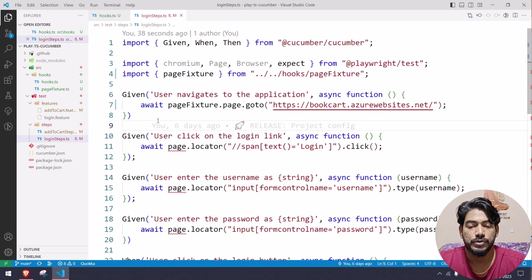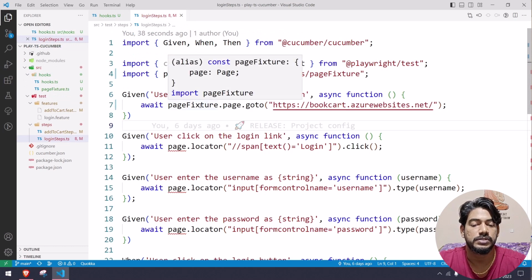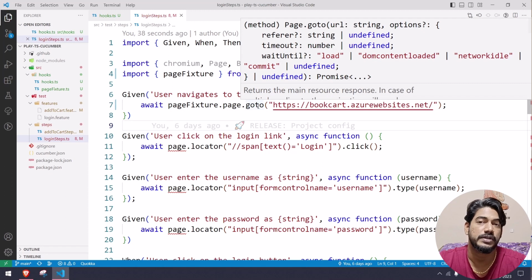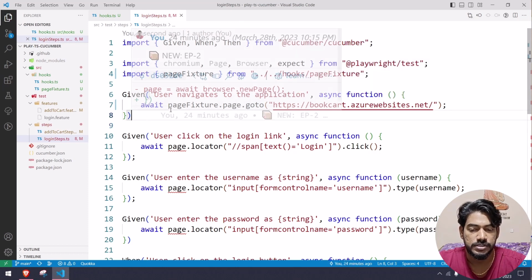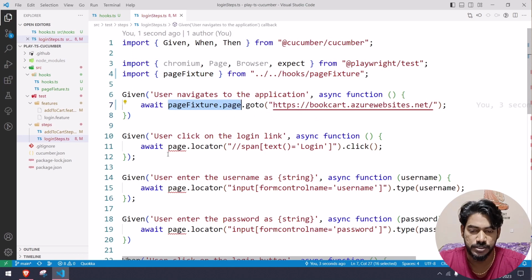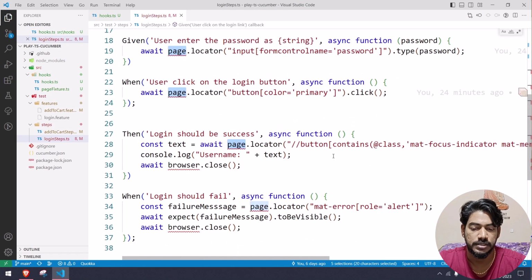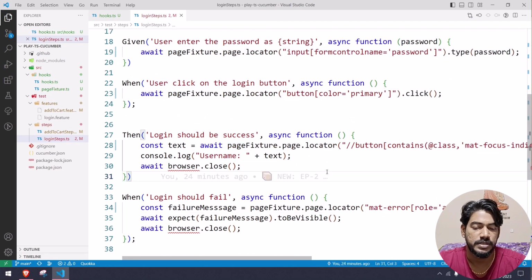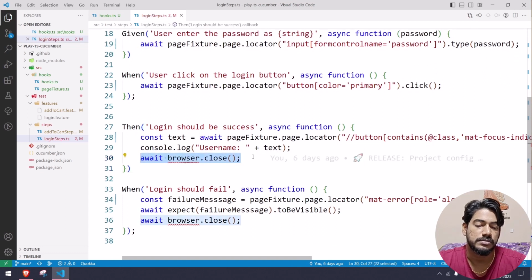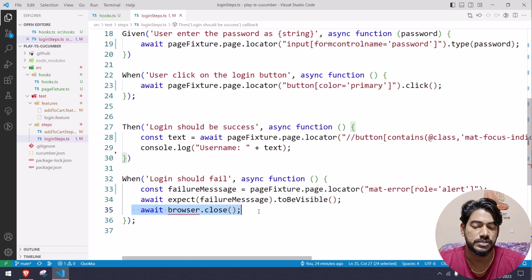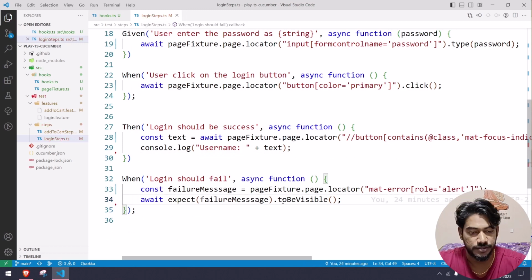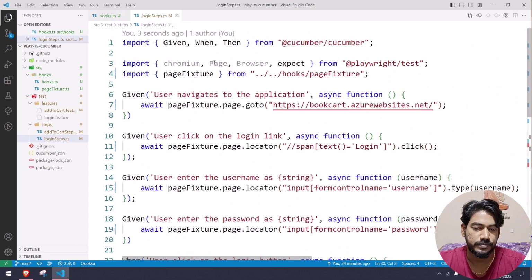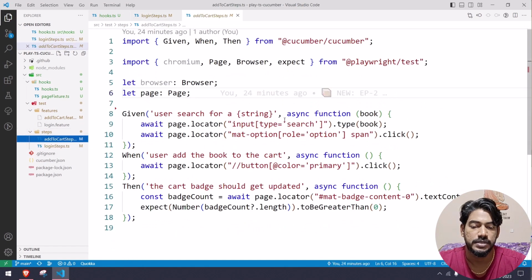Now if I go to this one, you can see page fixture dot page dot goto, and it works fine. We are getting all the documentation, I mean types and readability, all the things. I'm just going to quickly change this page; you can select Control D and paste over this. That's it. Of course, I'm not going to use the await close within the feature file anymore, since we have the hooks, we can just close it over there. So that's it, very simple thing. Now if I go to my add to cart steps, here also I'm going to do the same thing.